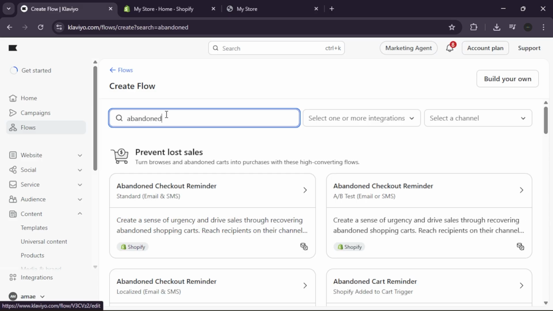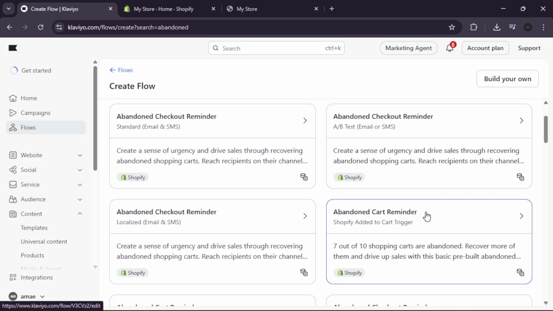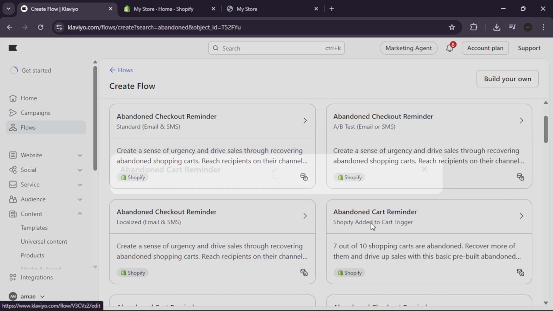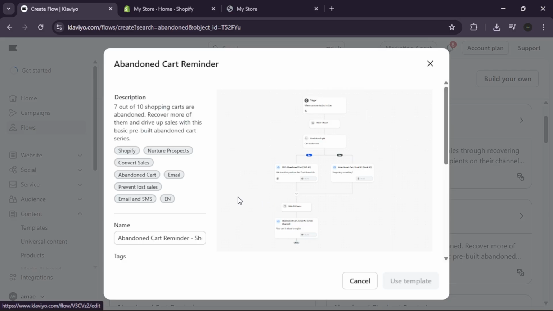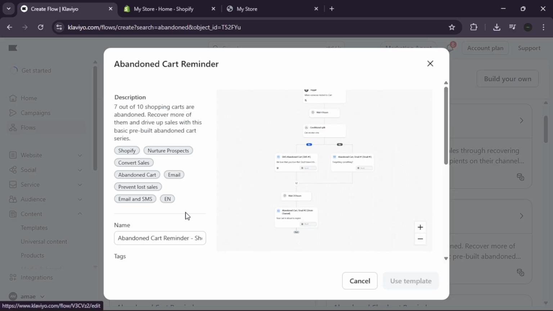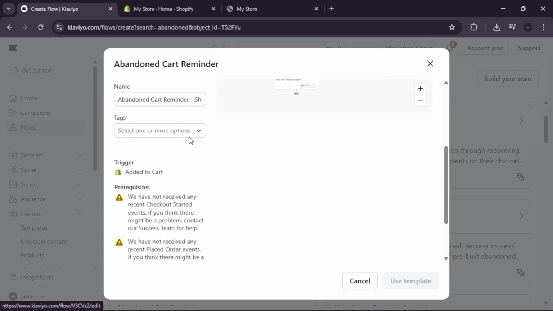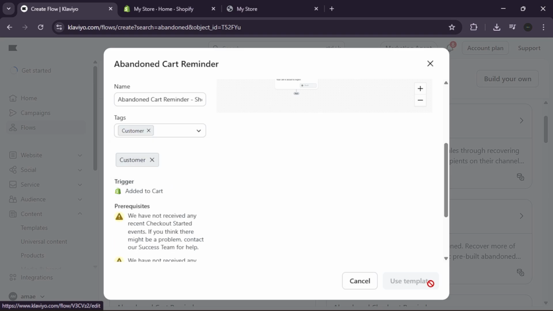Technicality, select the high-end Abandoned Cart template. Using a professional template is a mechanical necessity. Technicality ensures your studio workflow includes the essential checkout started triggers and filters required for high-end bookkeeping and attribution.